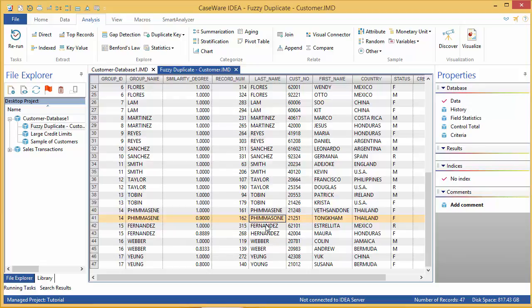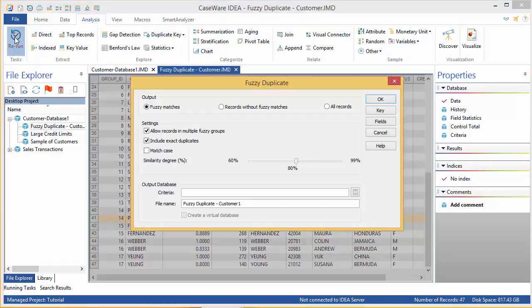Now, let's rerun the task to see what changing the variables does. On the Analysis tab, click Rerun in the Tasks group. This shows you the settings which were used for the last task executed against the active file. So in this case, I can see how I set up the fuzzy duplicates task. Clear the Include Exact Duplicates checkbox. This will remove all the groups which have similarity degrees of 1 for all records in the group. Call the new file fuzzy duplicates-customer no duplicate and click OK.